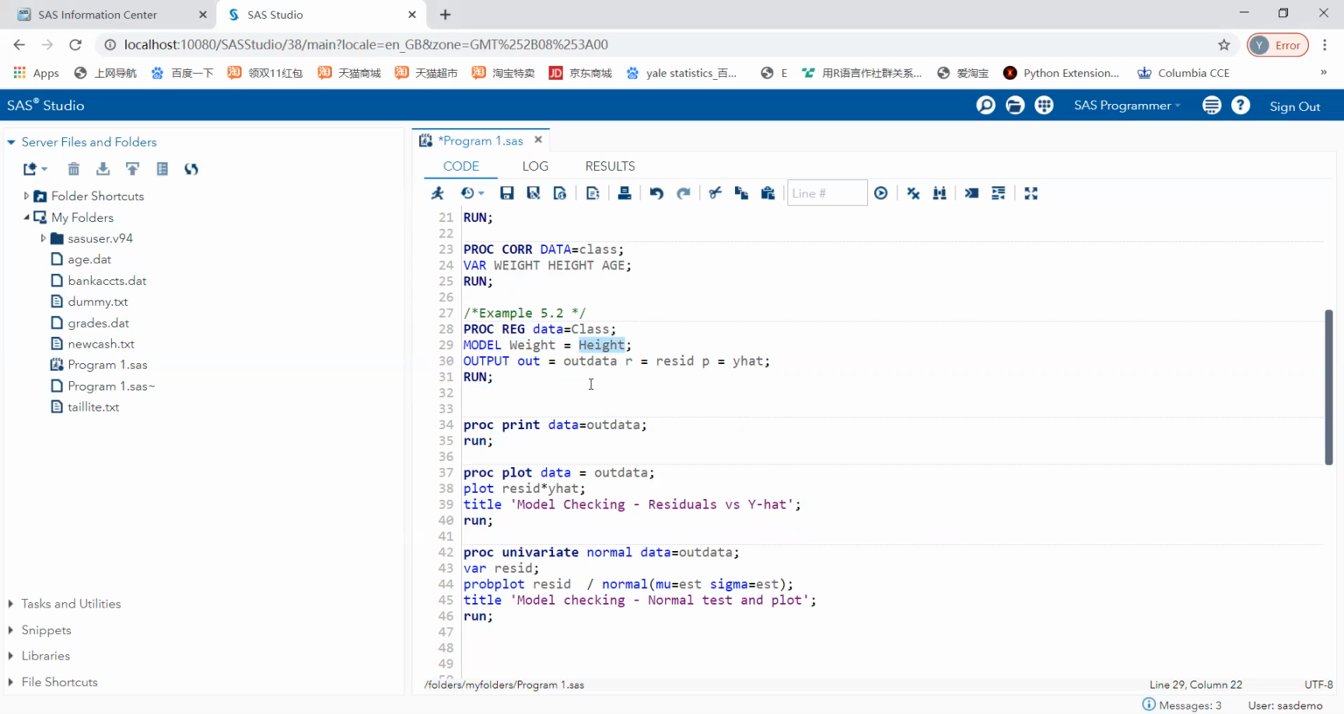If we would like to output the results, we will also use the output statement with several options. The first option is out, to specify the name of the output data set, and we use the R option to show the residuals and the P option to show the predicted values. Now let's run the model here.